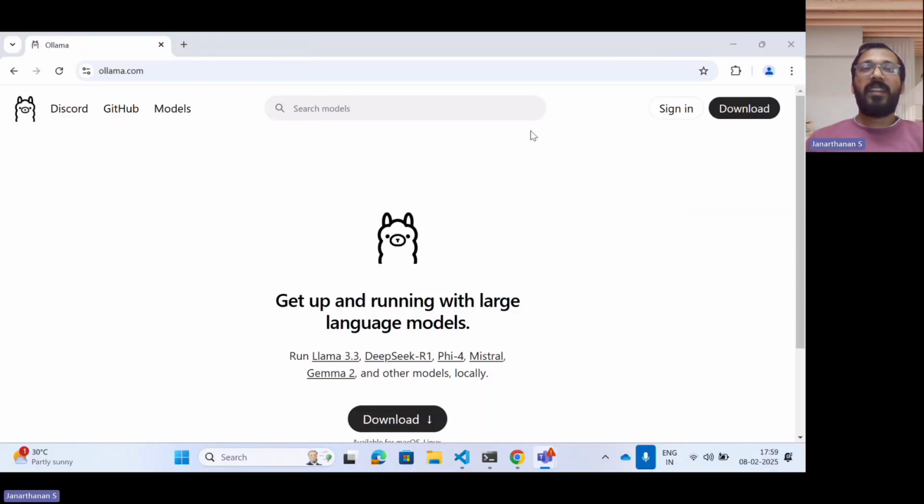Today we have an interesting video, how to deploy a DeepSeek-R1 model locally to your computer machine. Let's get started. So in this video, I'm going to walk through how we can run DeepSeek-R1 model locally on your computer machine. The very first step is you need to go to the Google search, type ollama.com.